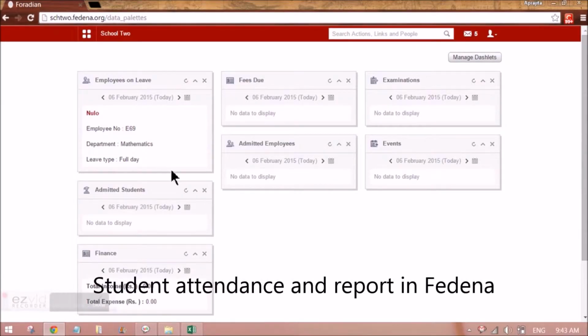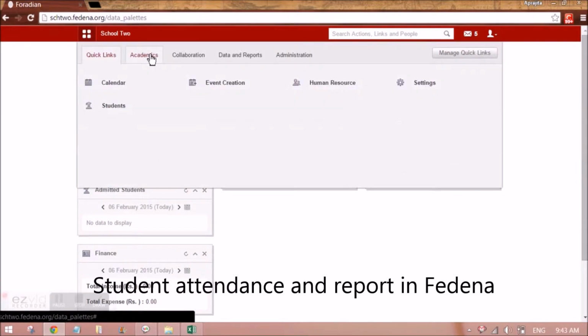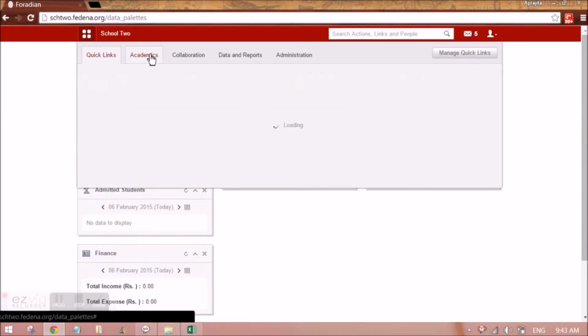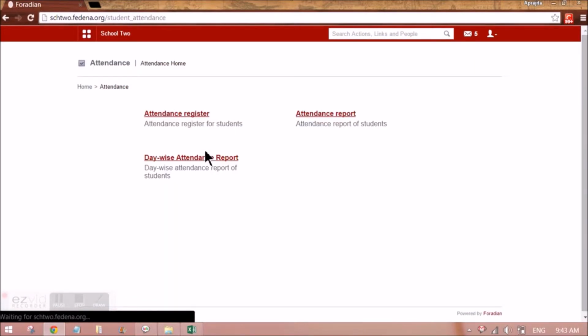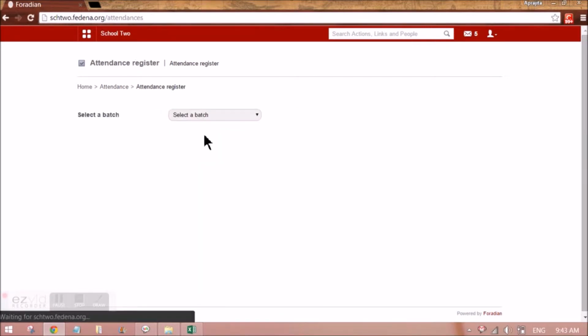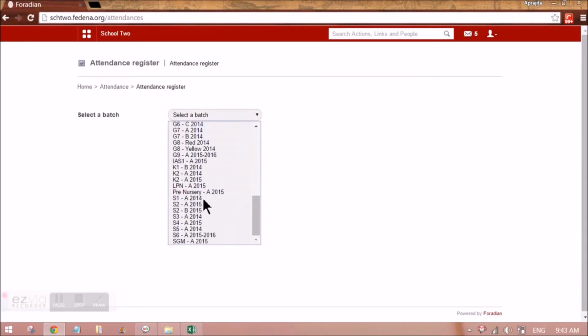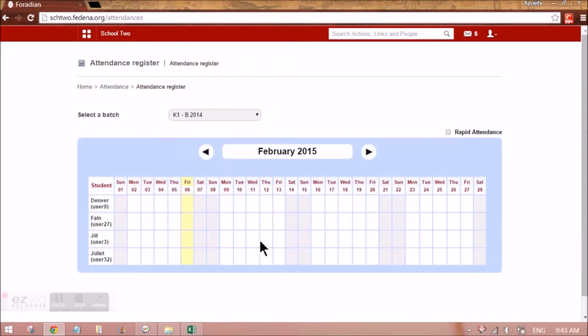Hello everyone, we'll be looking at the student attendance score module in FEDINA. To access student attendance, we have to go to academics, and here we have attendance. So as a teacher, I'll be able to mark attendance of the students. So I have the attendance register where I'll be able to select the batch. So let's say this is the batch.